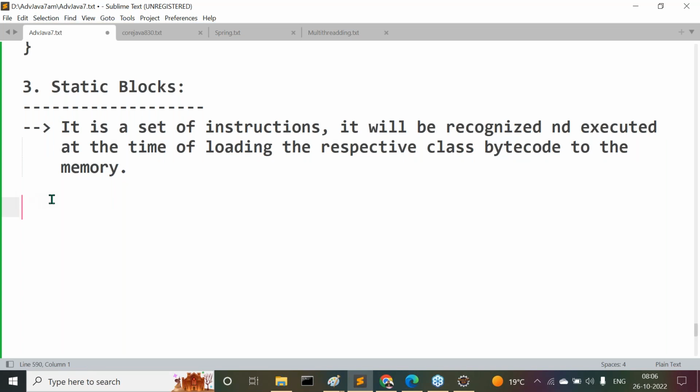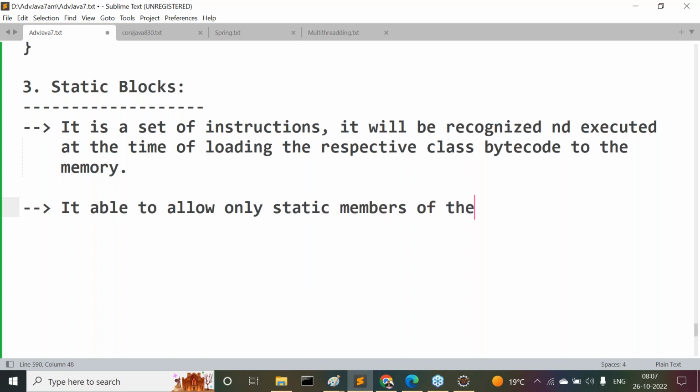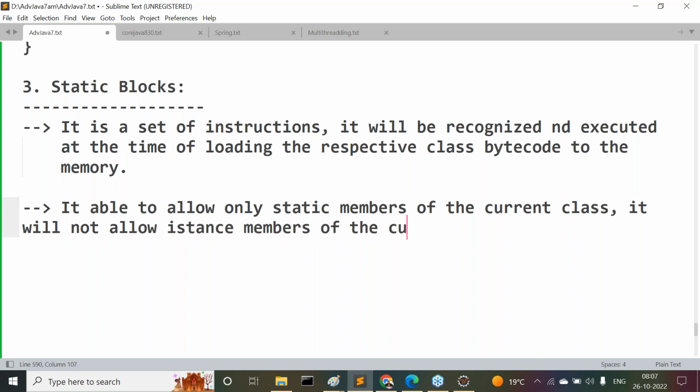Same as static variable. Observe carefully. Next point: after completion of this, it is able to allow only static members of the current class. It will not allow instance members of the current class.